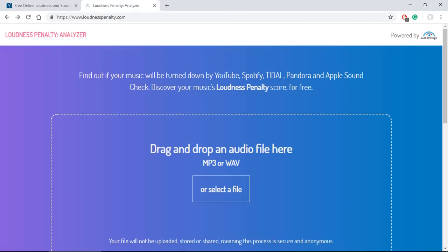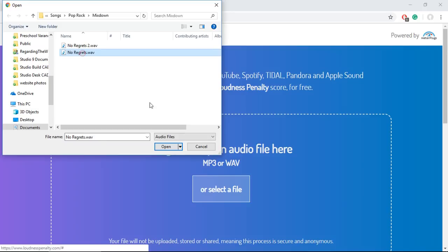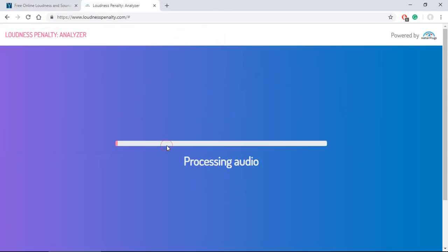The next online tool we can use is loudnesspenalty.com. Again, here we can drag and drop the file or select the file. So I'm going to select the first one and open it and let it analyze. Again, no file is actually uploaded. It's analyzing on the fly in real time.